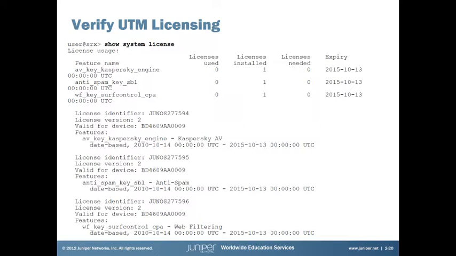So if you do a show system license, you'll see what licenses you've got set up. This one's got antivirus, anti-spam, and surf control.